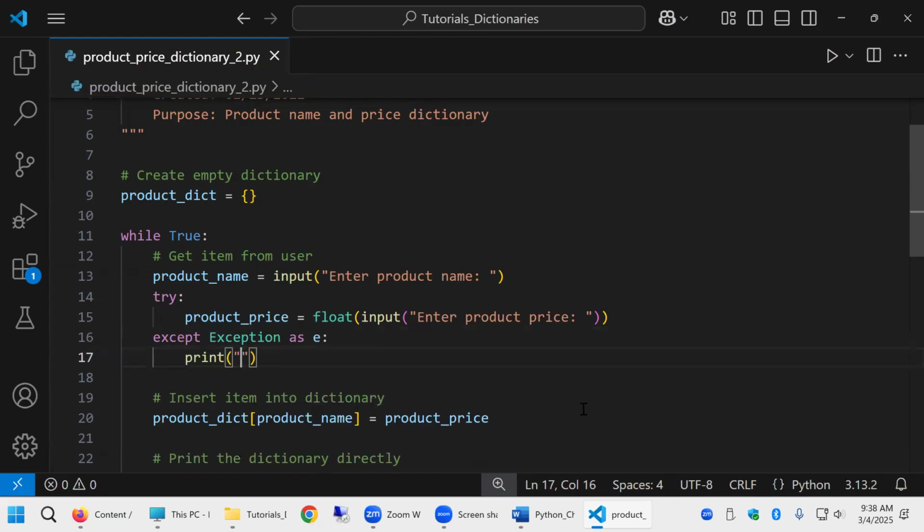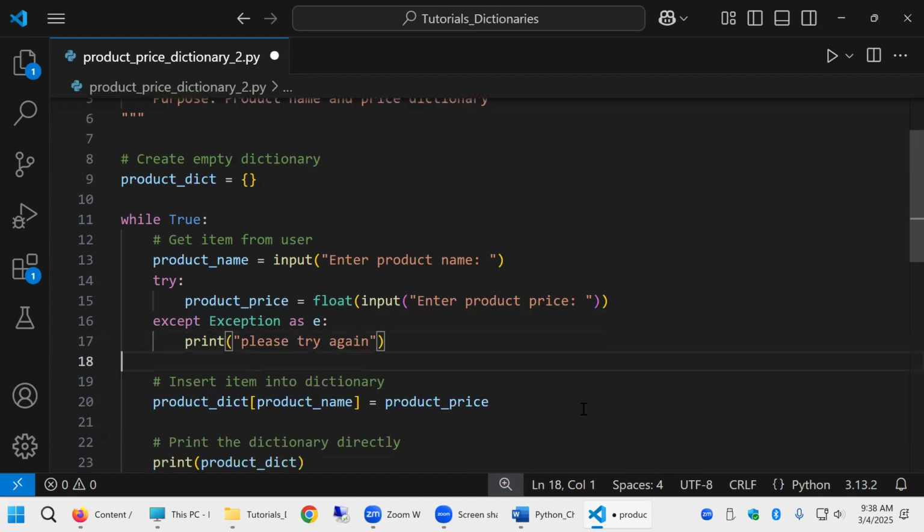Yeah. All right, good grief. All right, so please try again, or something is what you'd say. Yeah, and so the exception is handled.